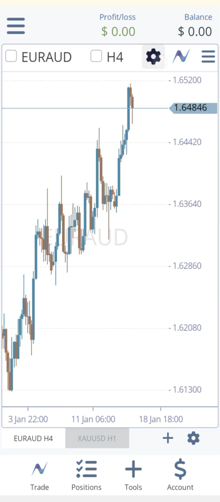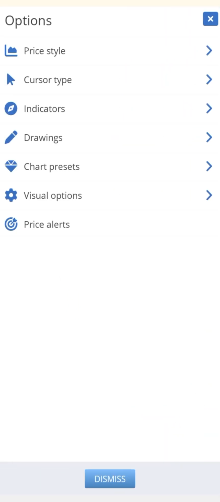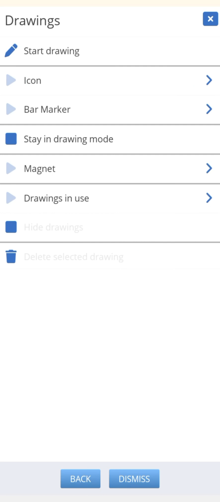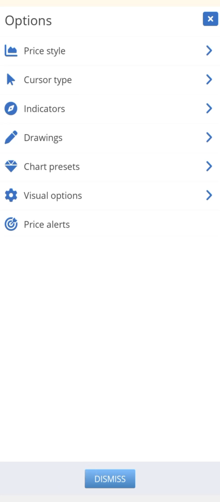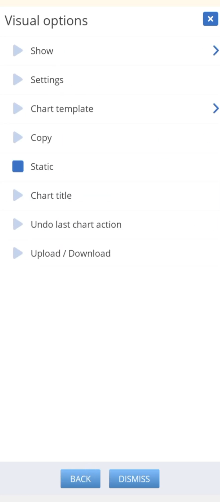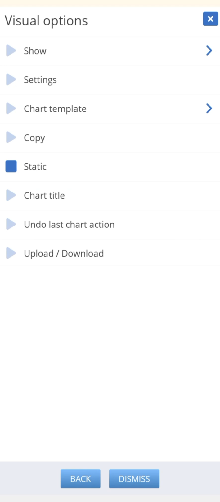And the other features I will also talk about would be your drawing. If you want to draw on your chart, very easy. You are able to draw your chart from this option. So let's go all the way back. Let's look at the visual options. The visual options also very important. So let's click on the show at the top.